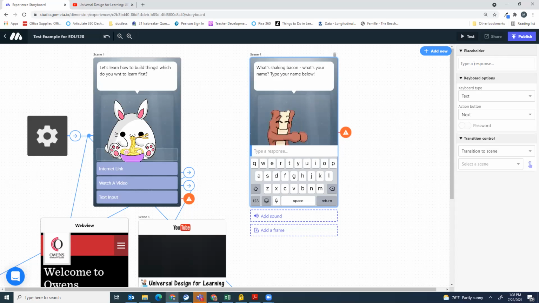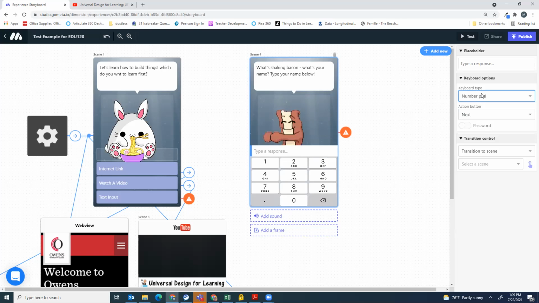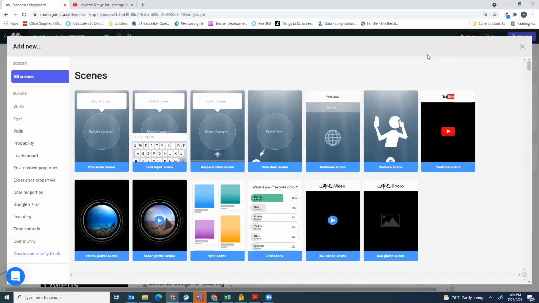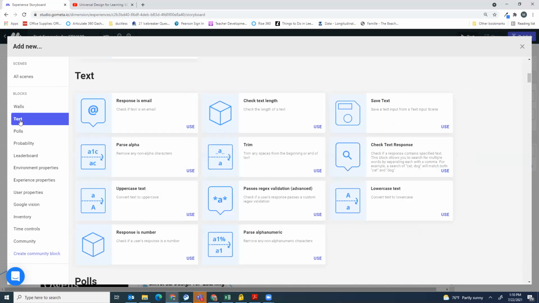I'm going to click the type of response. So I have some options on the keyboard. Right now it's a text keyboard, but I can have a number pad if I need them to type in their age or something like that, but I'm going to go to text. So we've got a response in here, but now we have to find a place to put their response. I talked about selfies and polls have a wall. Well, text responses have a block. And we're going to add a block, and we're going to add over here a text block.